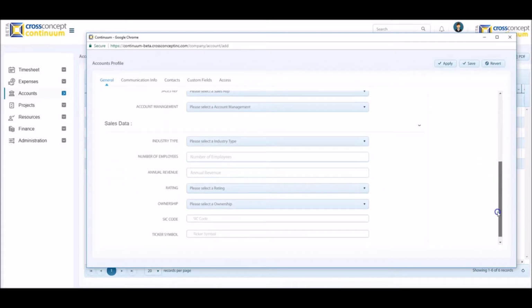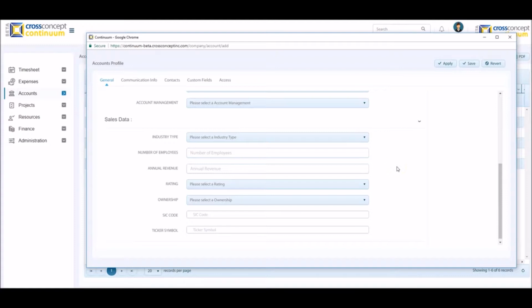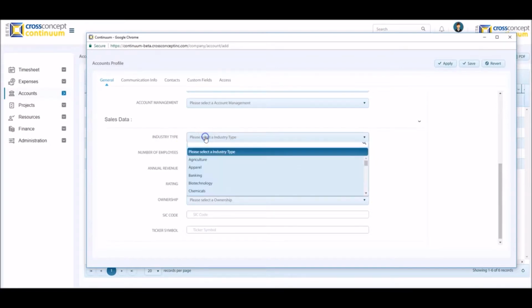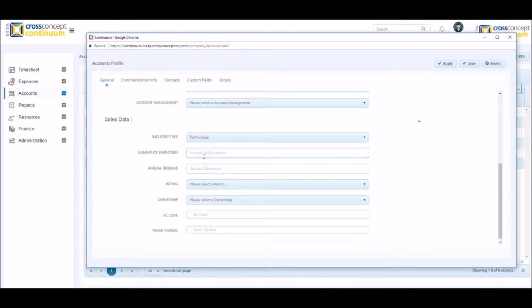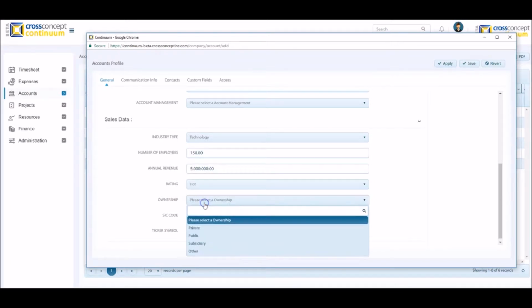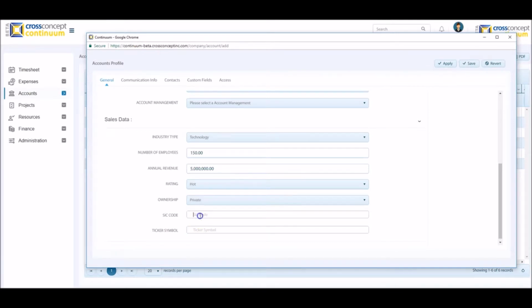Under the Sales Data section in the same tab, we have additional fields that will help us categorize this customer, such as the industry type, the number of employees, the annual revenue, the rating, the ownership, the standard industry classification code, and the ticker symbol. All these fields are optional.